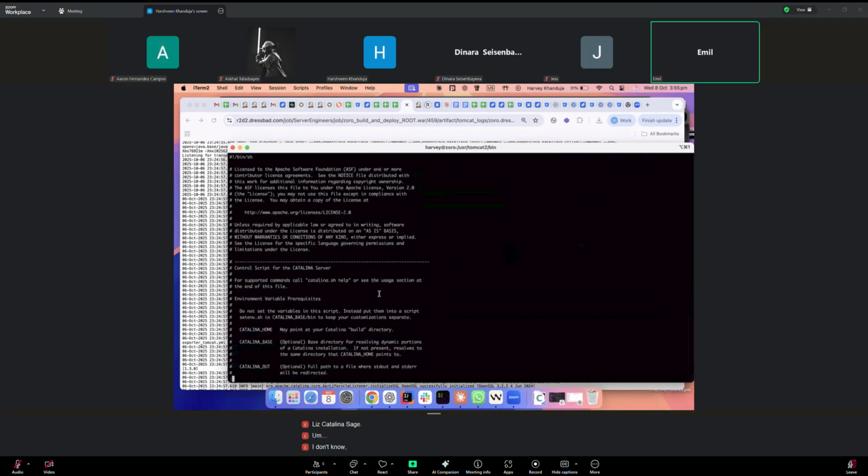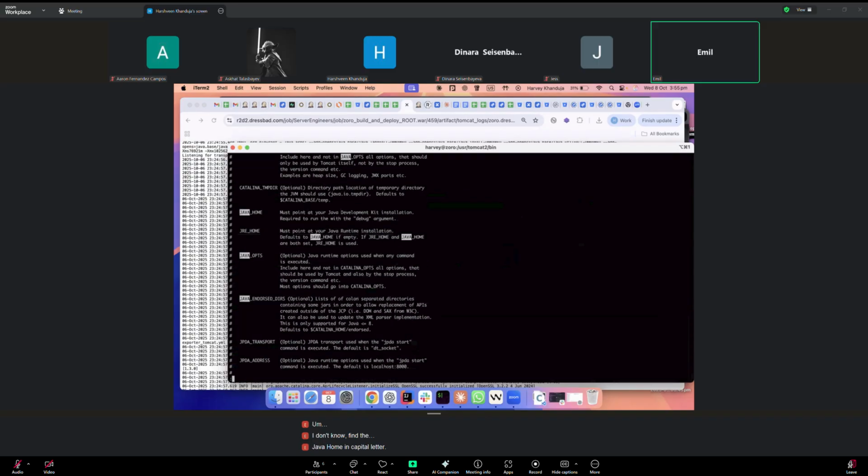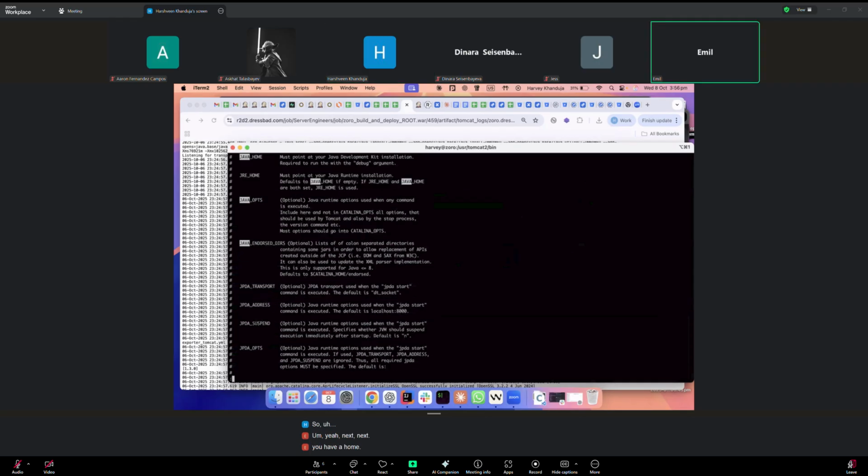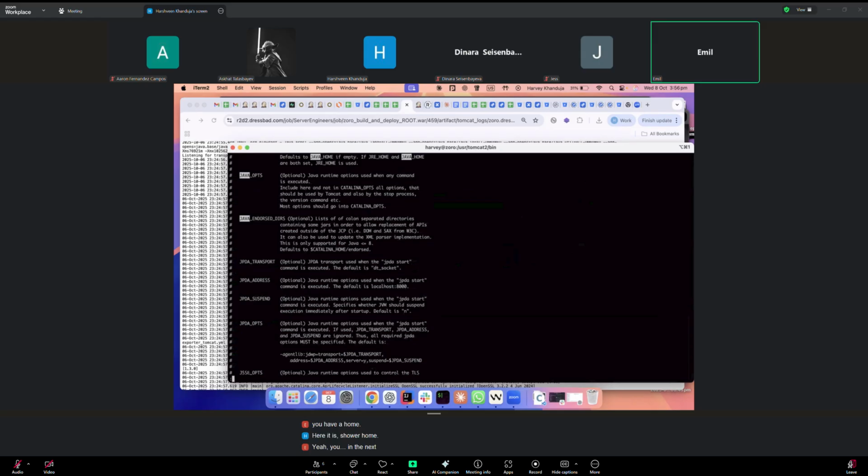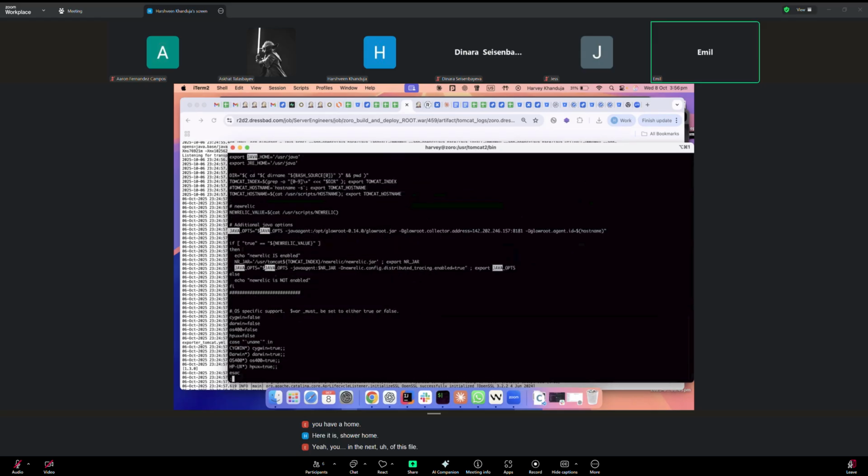Find the JAVA_HOME in capital letters. Yeah, next JAVA_HOME. Here it is, JAVA_HOME. You see in the next line of this file, export JAVA_HOME=C:/user/java.